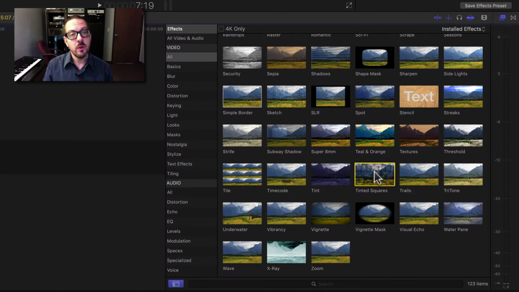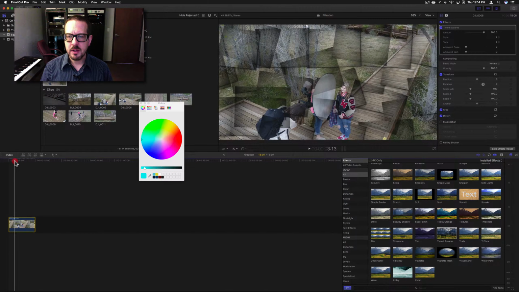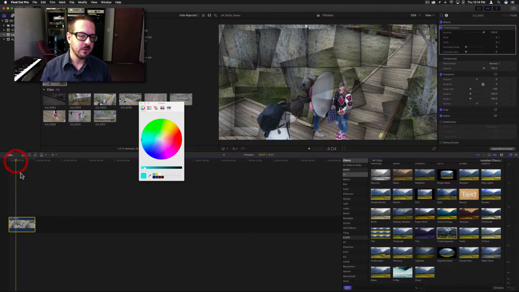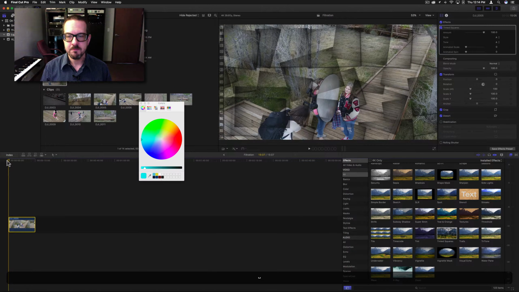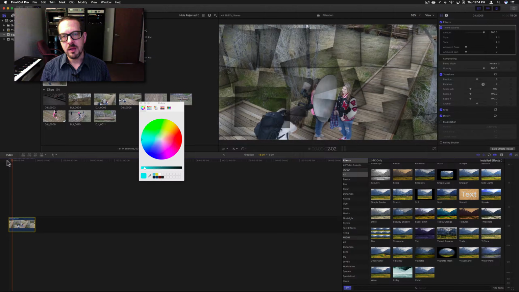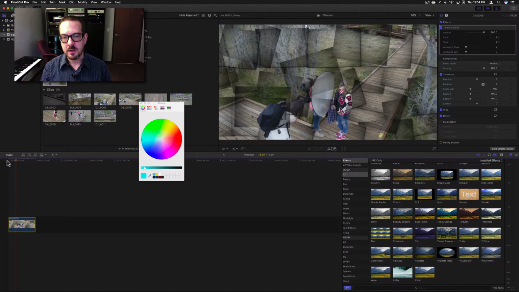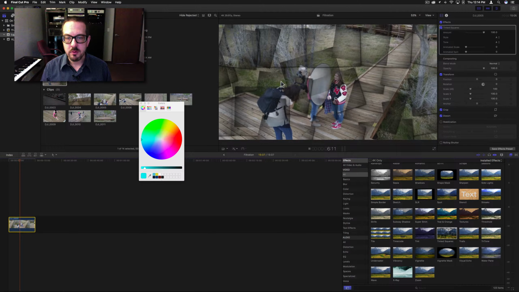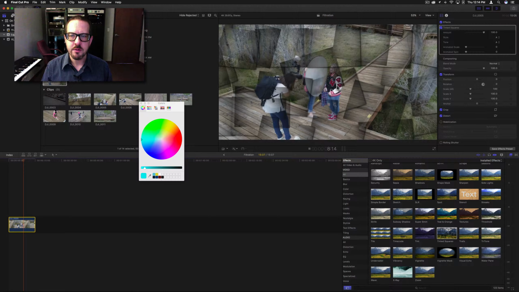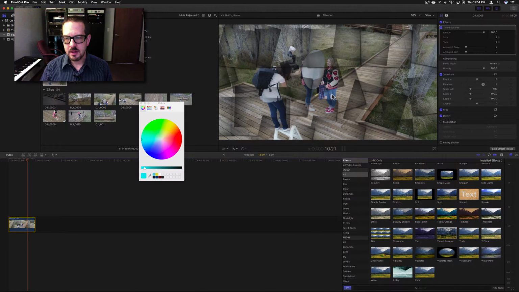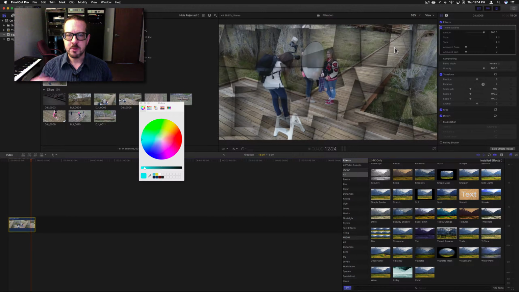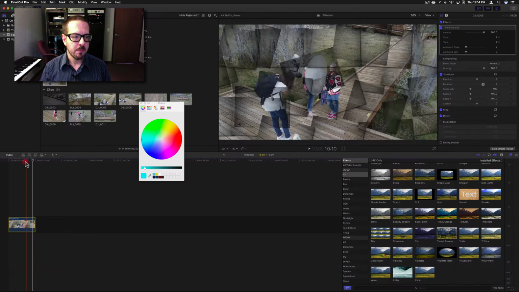This time we are going to go over Tinted Squares. This one, I don't know exactly what category it falls into, but it's an interesting one. It's not too heavy on the processor, so we can kind of play it in real time. But basically, it just throws up a whole bunch of tinted squares on top of your video. Makes it look like it's a mismatch of a bunch of photos, I guess, put together.